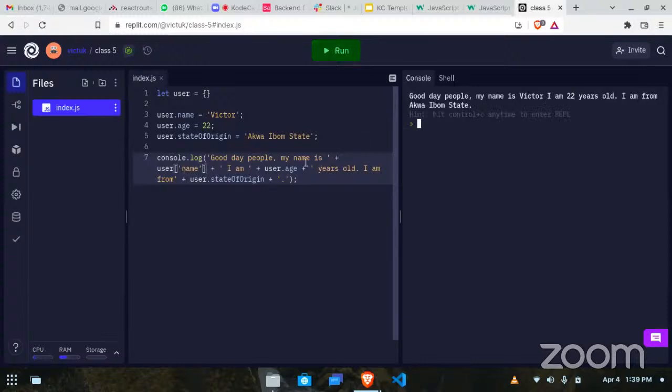So my name is, then you have user, then square brackets, and then you have name as a string passed in there. You can do that for age and state of origin, and if you have a lot of data inside your object, just use this way. So these are the two ways of accessing the data inside your object.